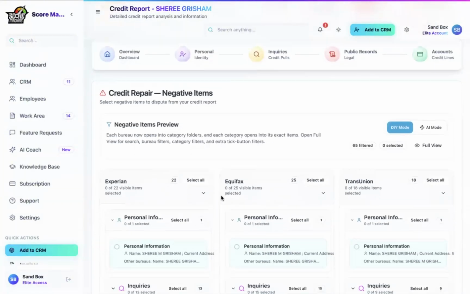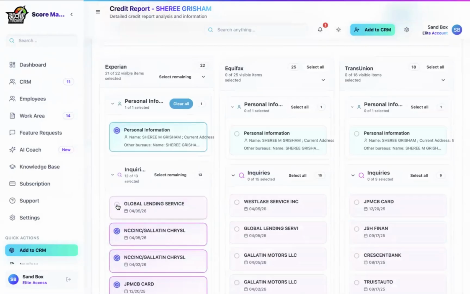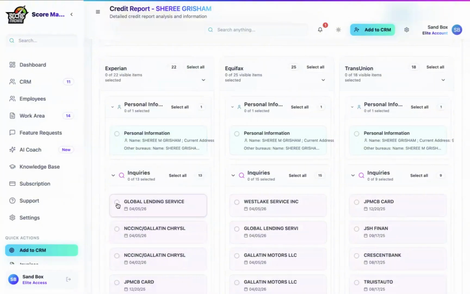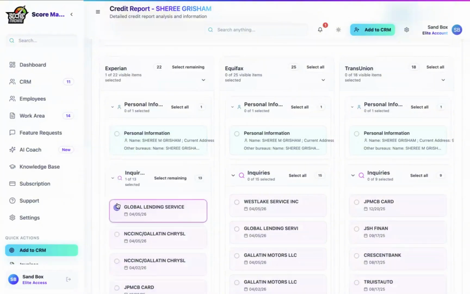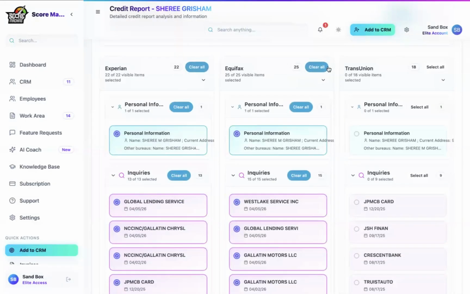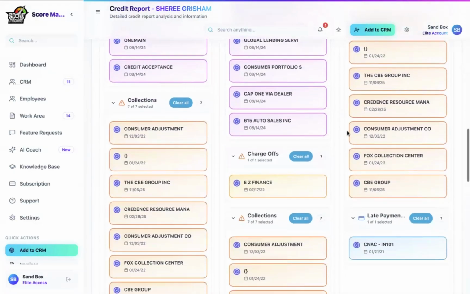What the software has already done is read this report and let us know what is negatively affecting it. If we want to keep everything selected, to have it all attached, you can do that, or you can click each of the lines here. Instead of select all, if you only want to create a letter for this specific account, you'll go ahead and click that. But in this case, we're going to go ahead and select all. So that's 1, 2, 3. We'll scroll on down here.